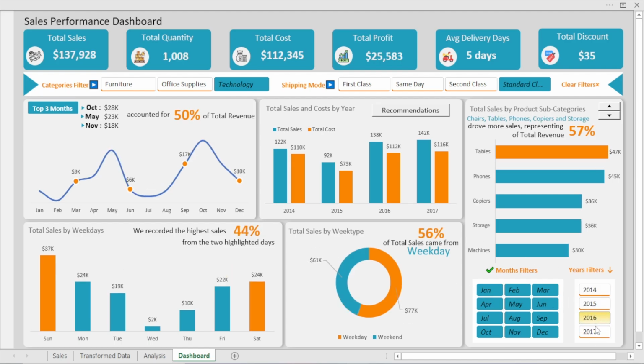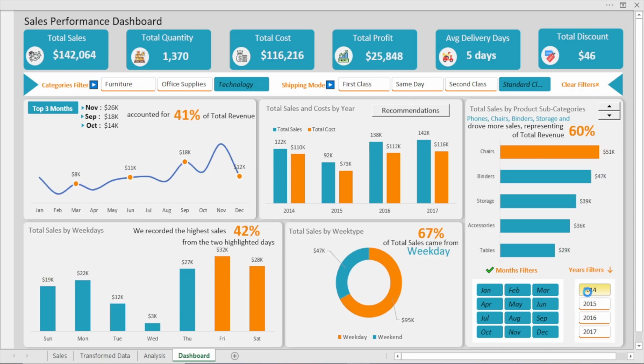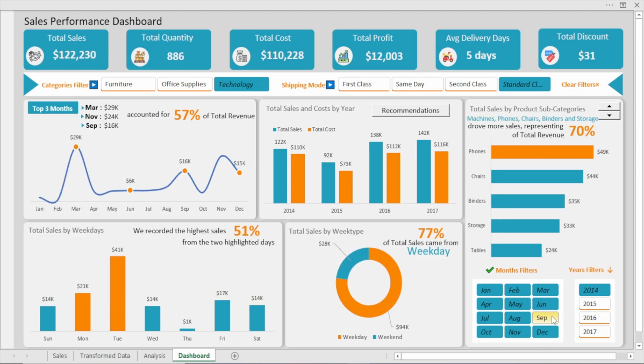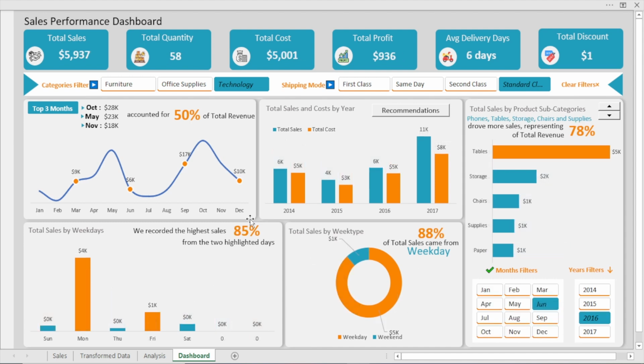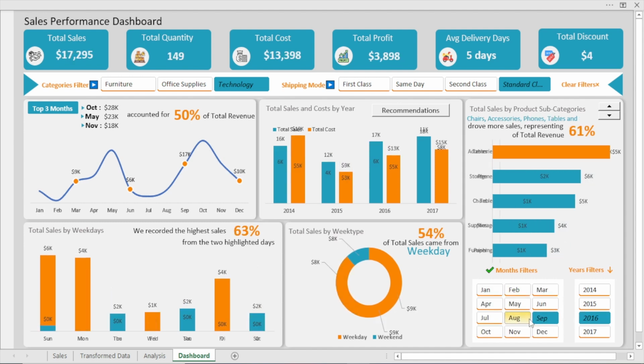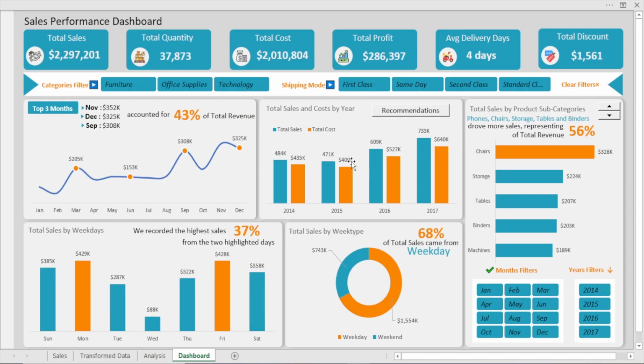So you see 2016, this is 2017, this is 2014. And then we can also filter by month. So in 2016 June, this is what is happening, right? In 2016 September, this is what is happening, right? Perfect. So this dashboard is very, very dynamic. So assuming you are done with your analysis and you want to clear all the filters, you just have to click on clear filters, and then all the filters that you have selected will be cleared. Do you see that? Yes.